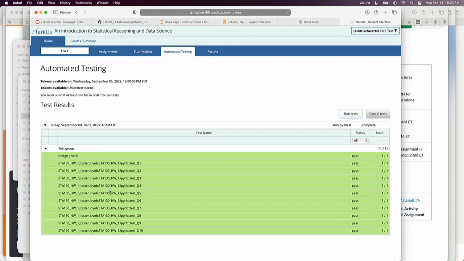Yes, sir. Oh, you haven't even submitted. All they've done is uploaded. And you can run automated tests as soon as you've uploaded. Your submission finally happens automatically at 5 p.m. You don't have to do anything. We collect anything that has been uploaded at that time.